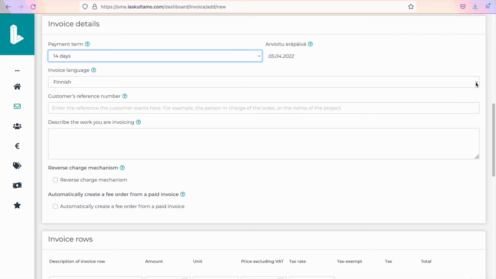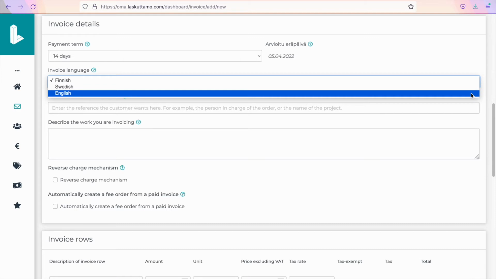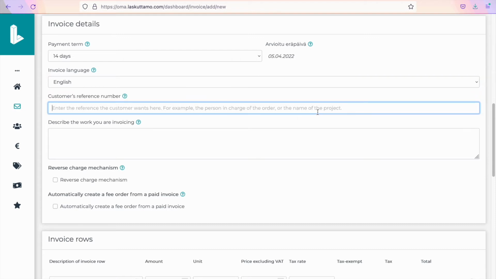Then you can choose which language the invoice will be sent. So is it Finnish, Swedish, or English? This time we're going to choose English. Here we need the customer's reference number. So even though you haven't received any reference number, you need to come up with one. So it can be the name of the project that you're doing or something else that specifies this order. We can say this is project 123.